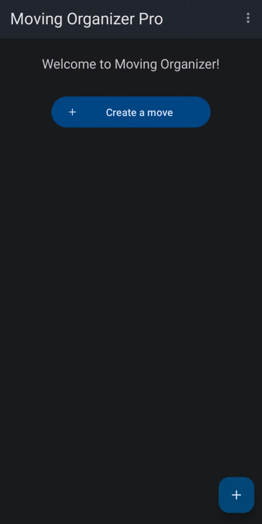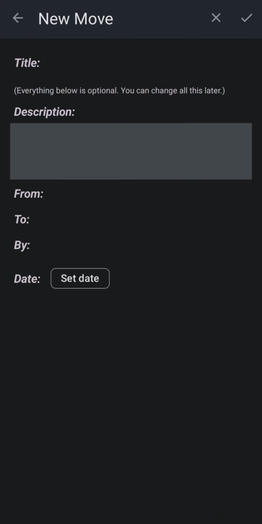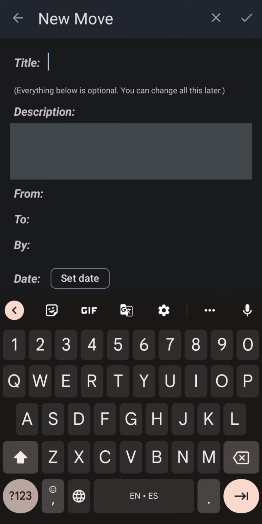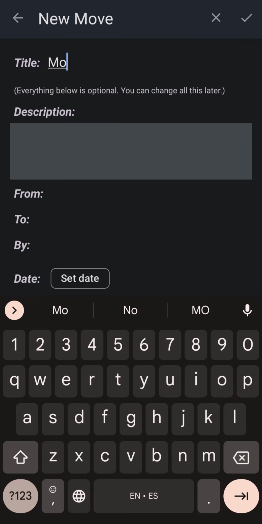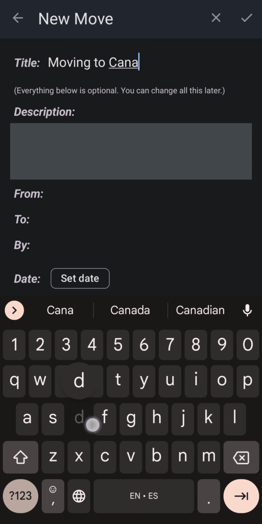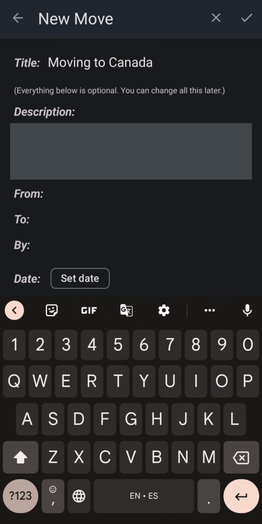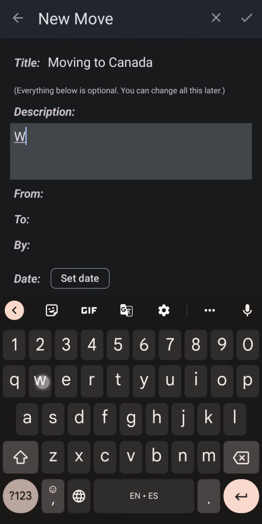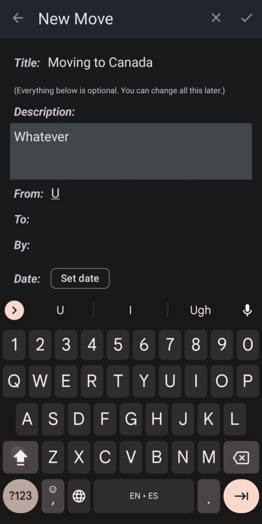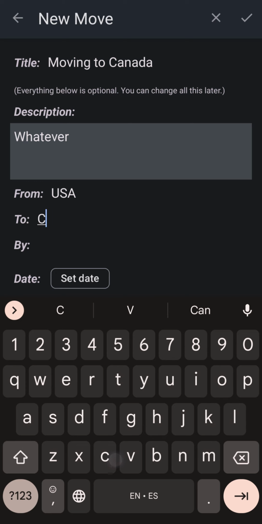All right, let's go ahead and create our first move. So let's say we're moving to Canada. And whatever you want to say as description. These are all mostly informational. From USA to Canada.